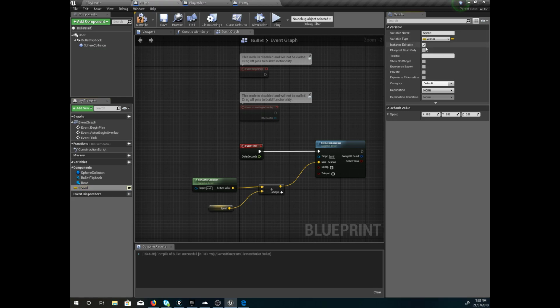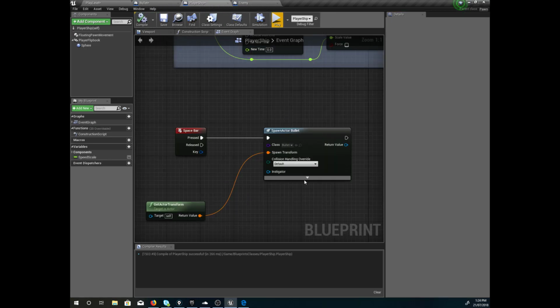Instance Editable essentially means that we're allowed to edit it, I assume from different sources, and Expose on Spawn means that when we go to spawn it from, say, another actor, it will be available on the list of things we can modify. So once that's done, compile it, go back to the player, and let's check. I'm going to recompile that.